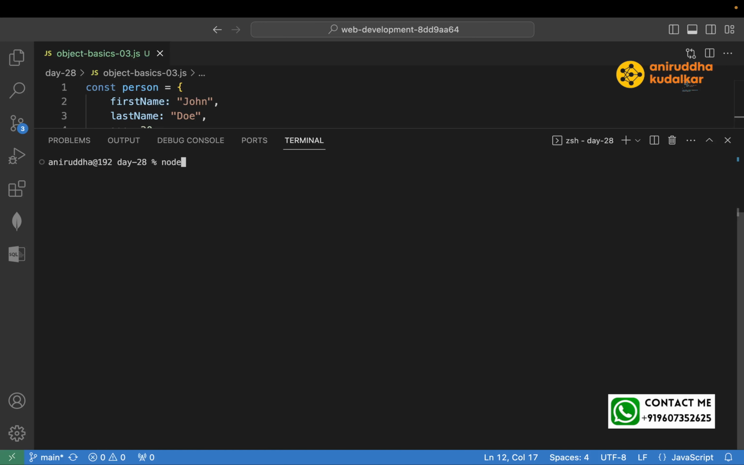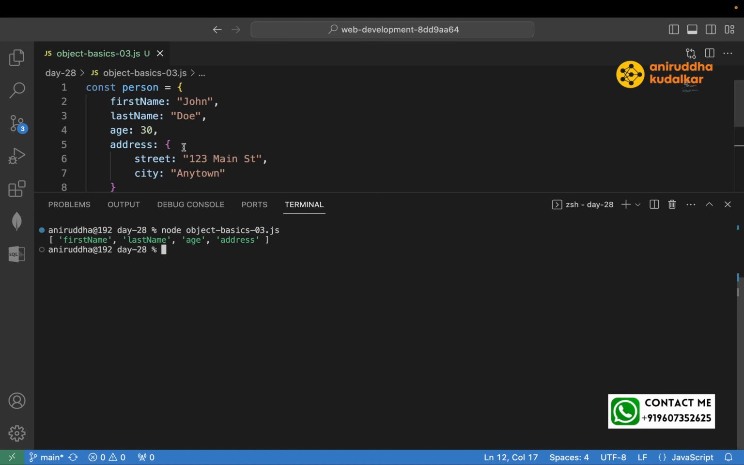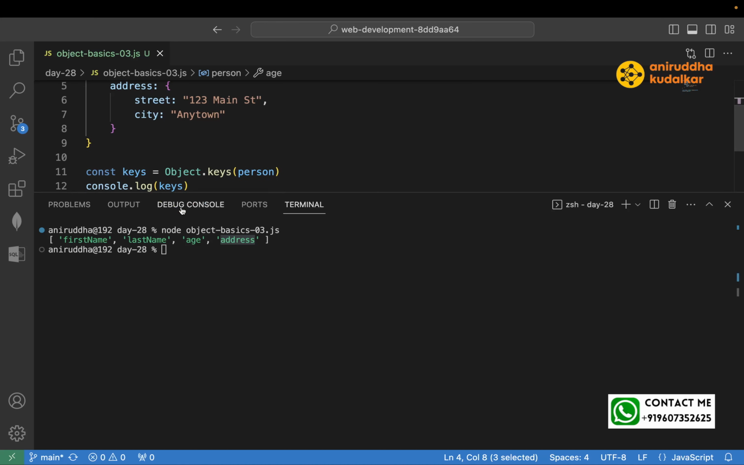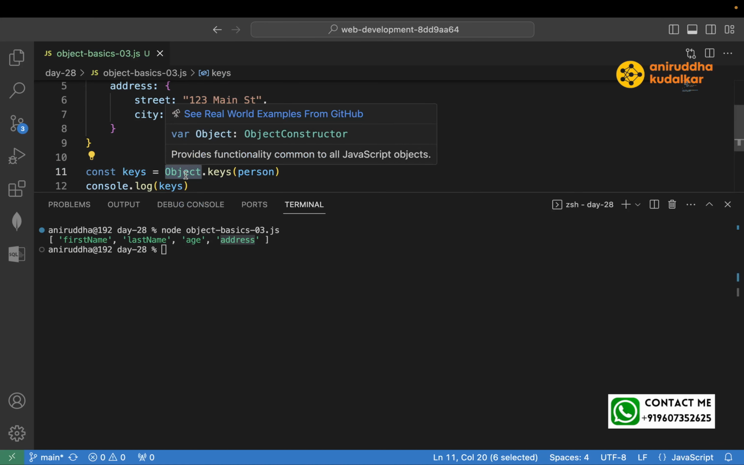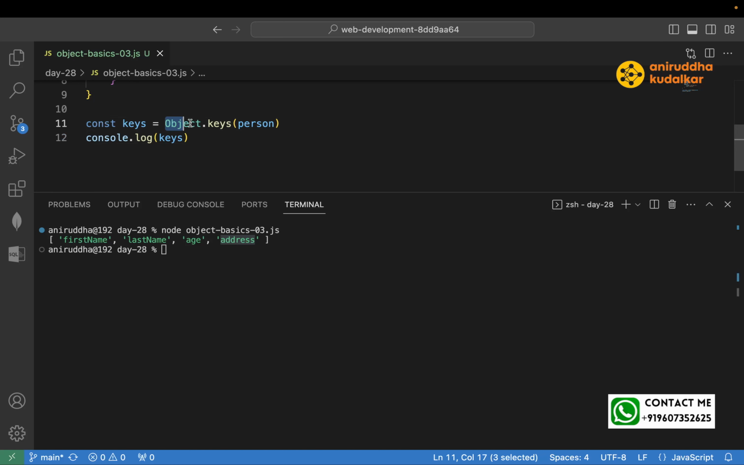Here you can say node object basics 03.js. Can you see all the keys, just keys? See here, first name is a key, yes or no? Last name is a key, age is a key, and address is a key, right? So that's why I said, what is an object?